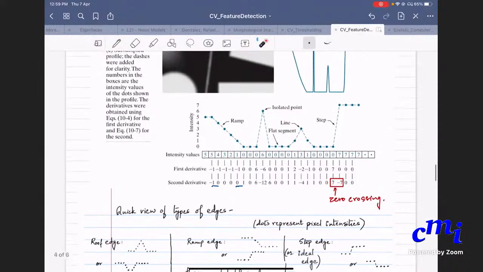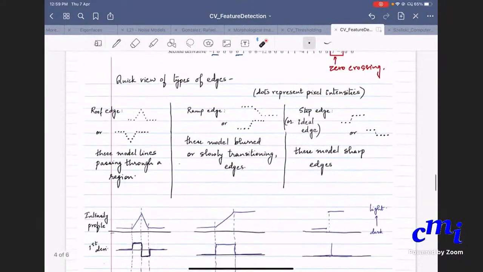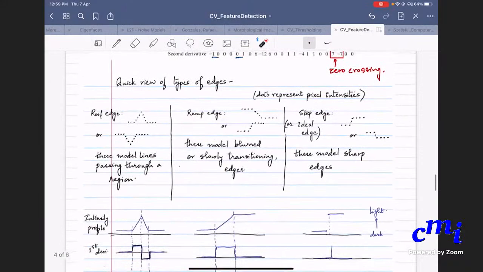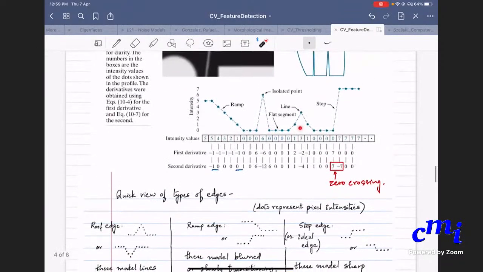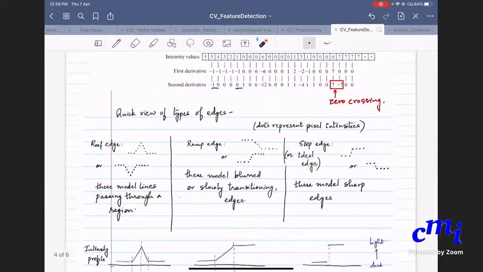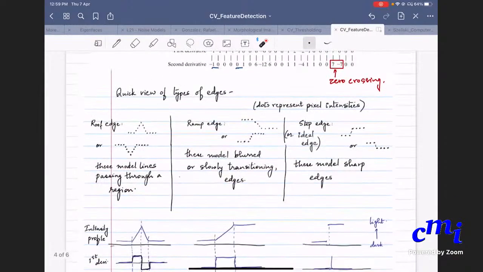All right. So here is a quick view of the types of edges. One is a roof edge like this. This will model lines passing through a region. So it is called a roof edge in the ramp. But essentially what it models is lines that pass through a region.